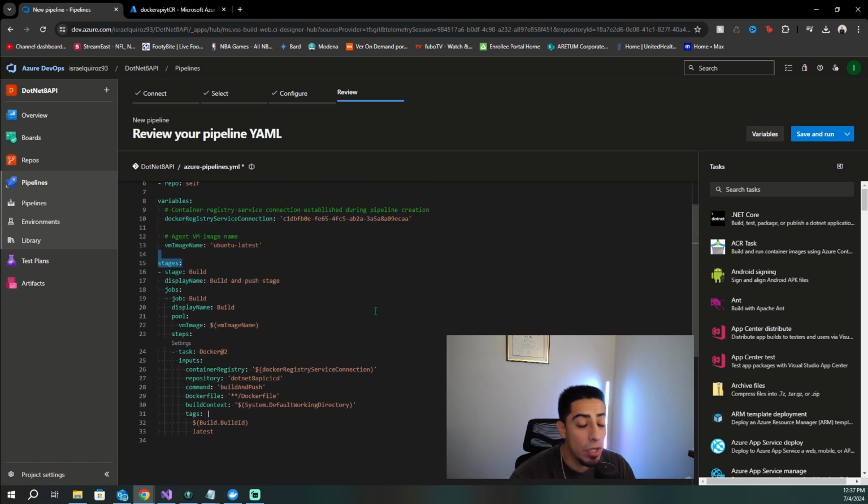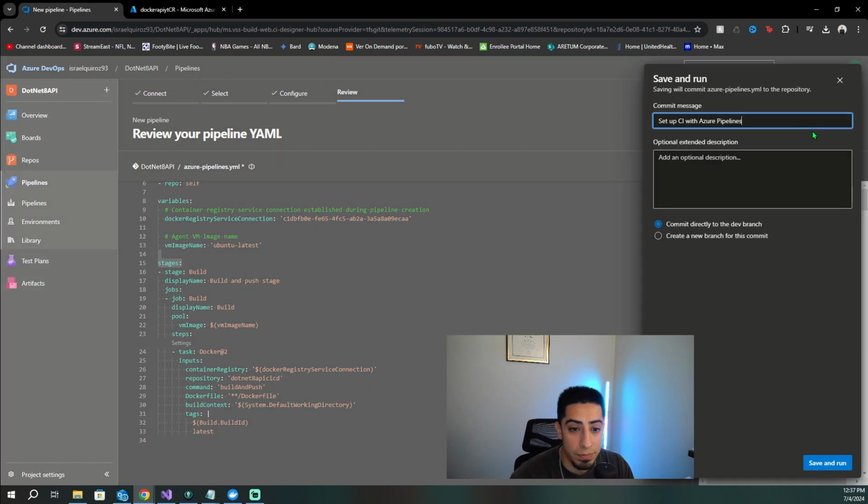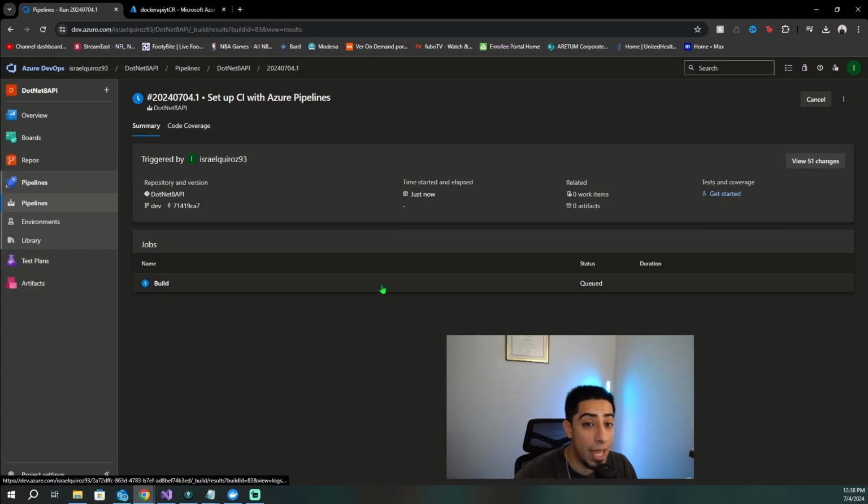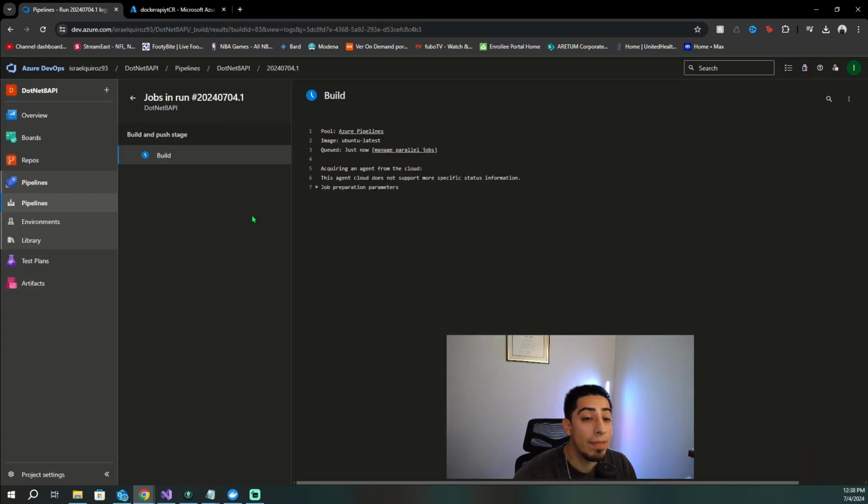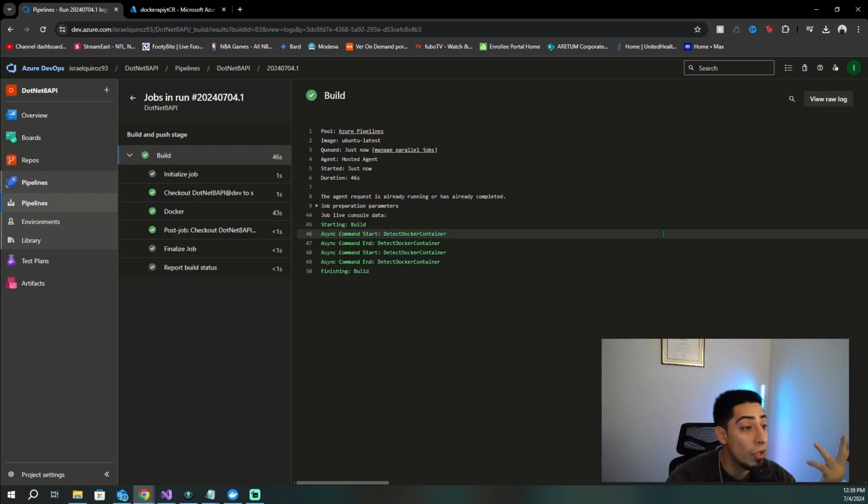But now that we have this, we should be able to save and run, and this will automatically trigger a build. So save and run. As we can see, we triggered a build with that code. So this should be able to find our Docker file, build the code that we have on our dev branch of our Azure repo, and then it should take that Docker image and put it in the repository in the container registry. Okay, guys, so our job has finished.